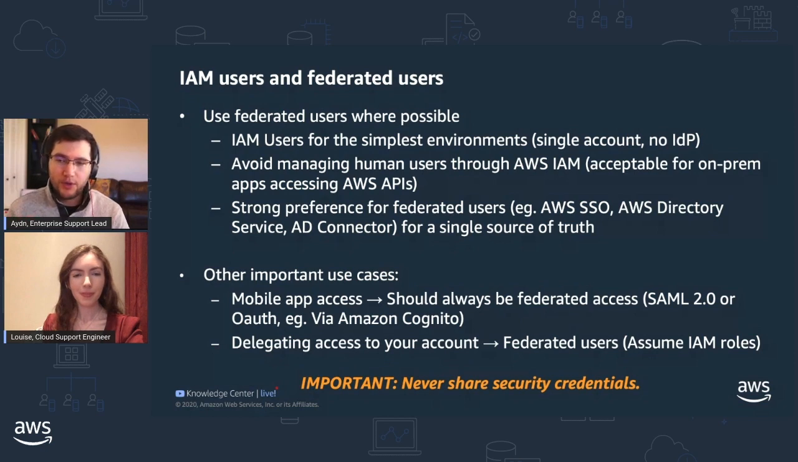There's two other important use cases to mention here, which is your mobile apps or web app access, and those should always be federated. So that's, say, scalable up to millions of users, and you can use something like Amazon Cognito, which uses login with Facebook, login with Google, login with Amazon, through SAML 2.0, that Security Assertion Markup Language. And the last use case to talk about here generally is delegating access to multiple accounts. That's going to be using federated users through assume IAM roles.